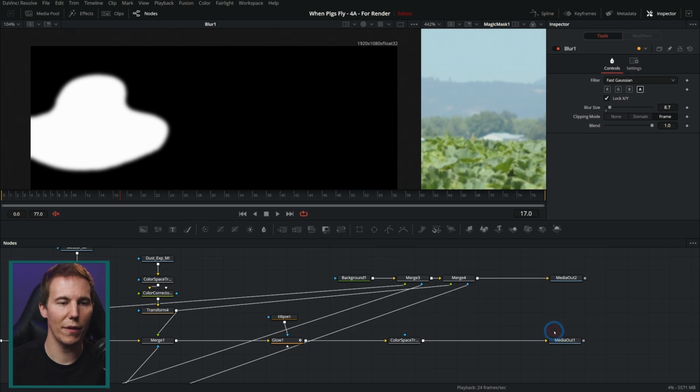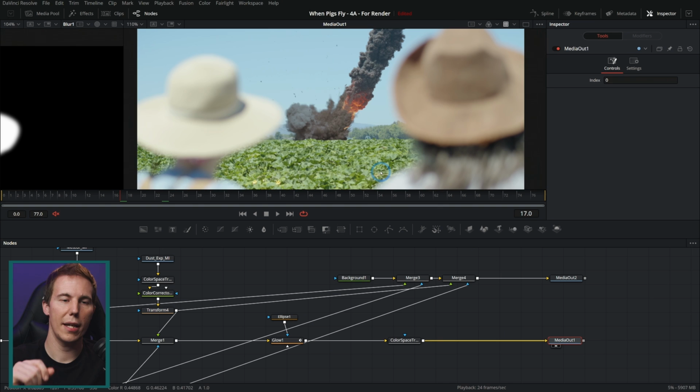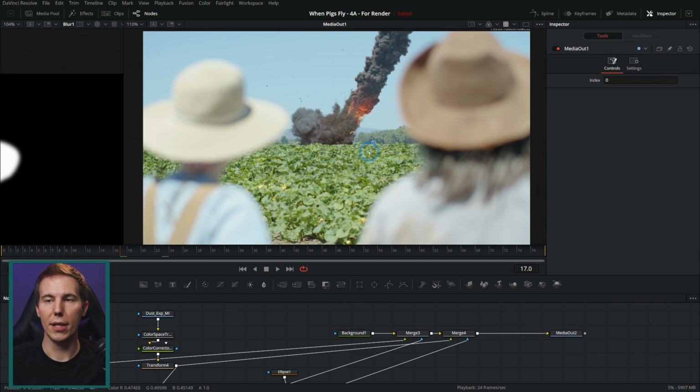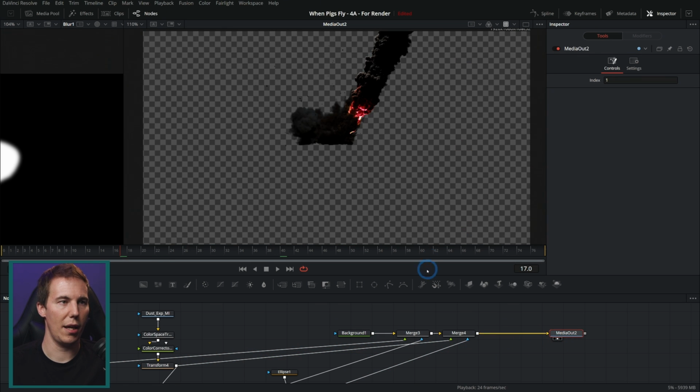Last epic visual effects tip for Fusion is that you can output multiple different kinds of media outs. Now, what that means is that media out one is just the video output that's going to be sent to the timeline. But if you make another media out, you can plug various things into it. And so I've just plugged in our visual effects elements here. And you can use this to select different parts of your composition in the color page.